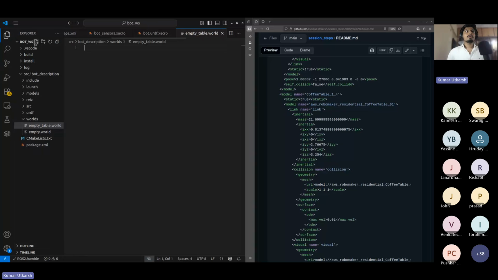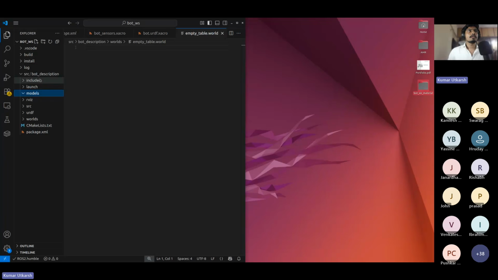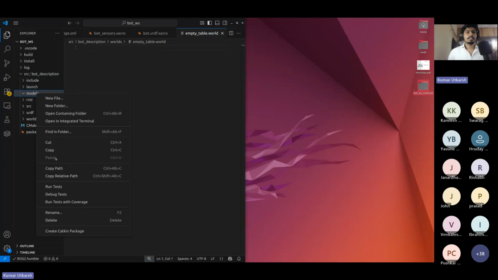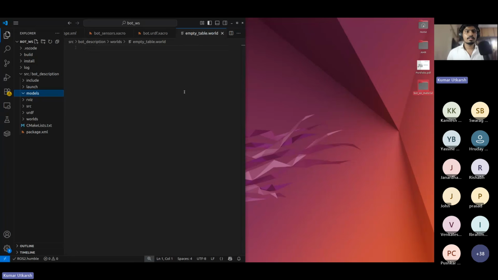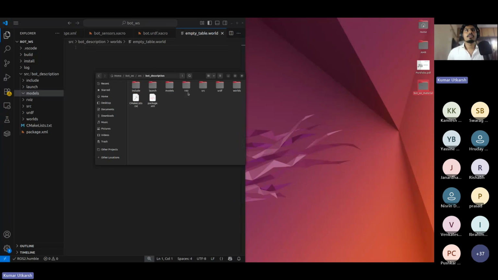If you want to create your own files, there is something known as Gazebo models. You'll have to add the Gazebo models in it. I have already added them, I'll copy from here. I try to paste it here, but it doesn't get pasted here. I'll go to the main file. So I'm pasting in the bot description, in the models folder.